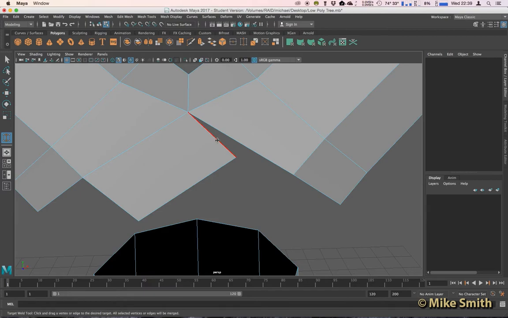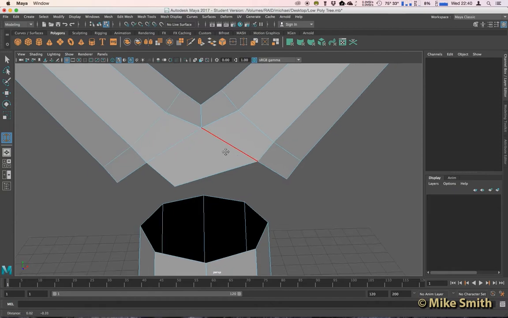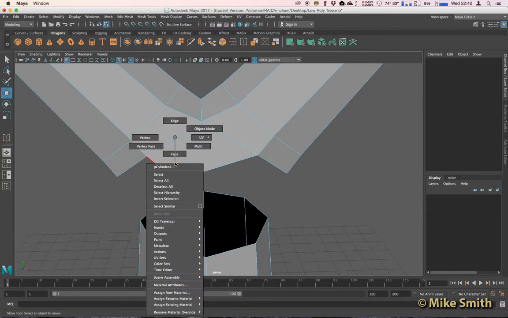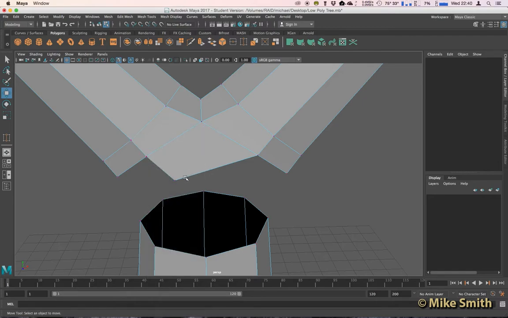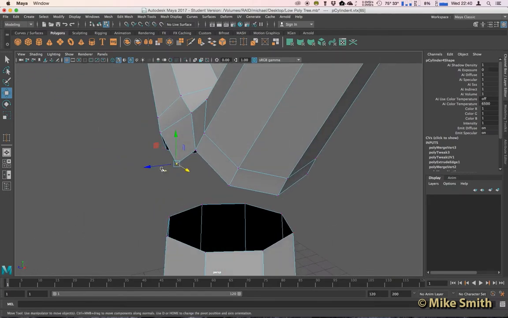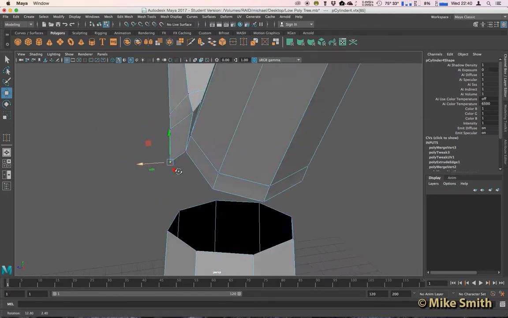That works in both edge and vertex mode, but this time in edge mode I'm just going to click and drag this edge onto the one next to it. Okay, we can tidy this up a bit now by going to the Move tool and then right click, Vertex Mode. Let's just select this vertex here and we can move it across. And let's just move it out a bit.